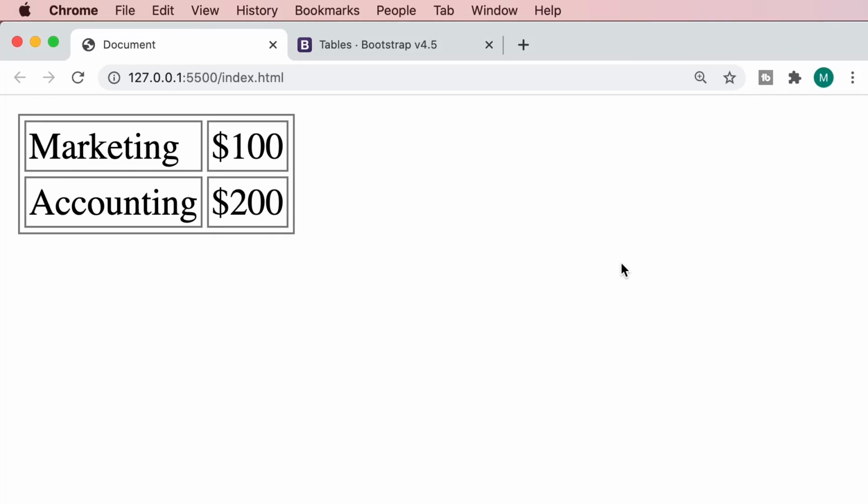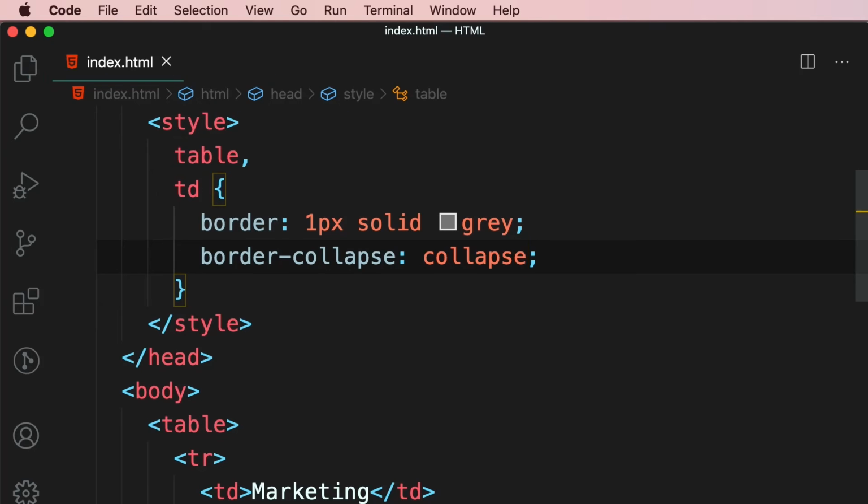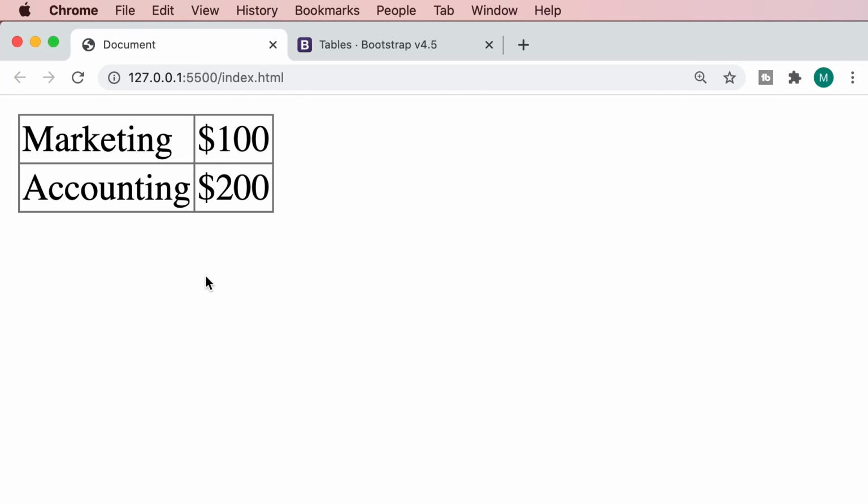Let me show you what I mean. So these two cells are neighbors, right? Currently, their borders are separated. Now, by applying border collapsing, these two borders will be collapsed into a single border. So back to our code, let's save the changes, and here's what we get. That's better. But there is another problem.